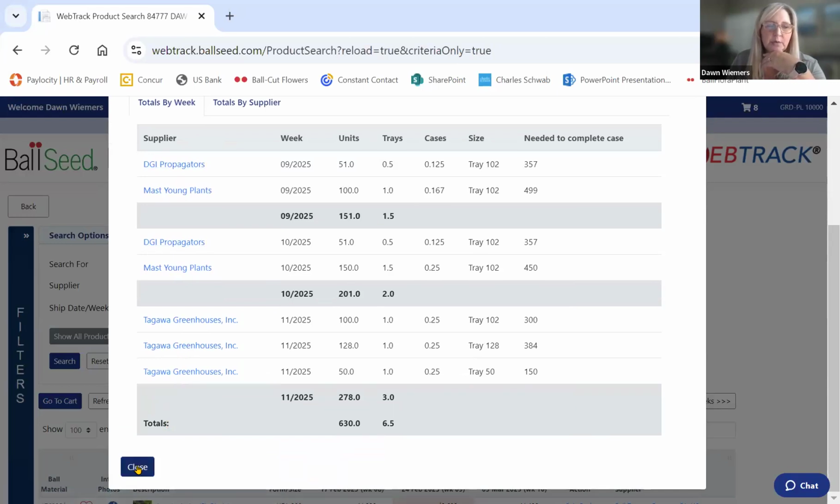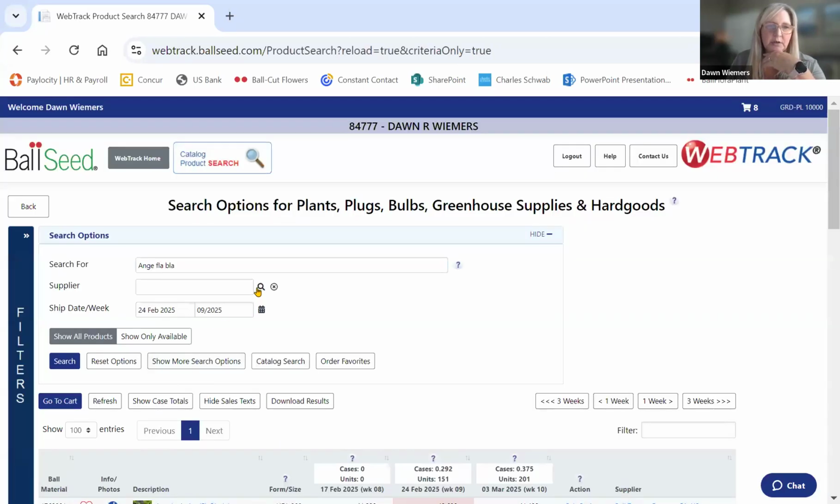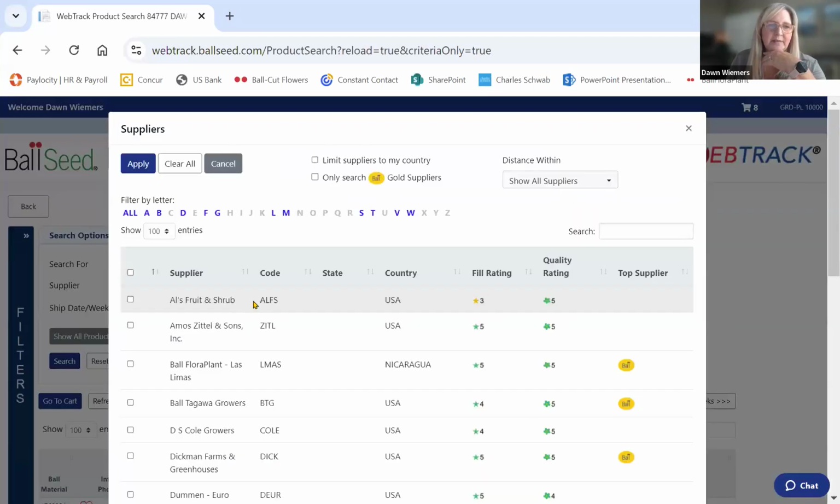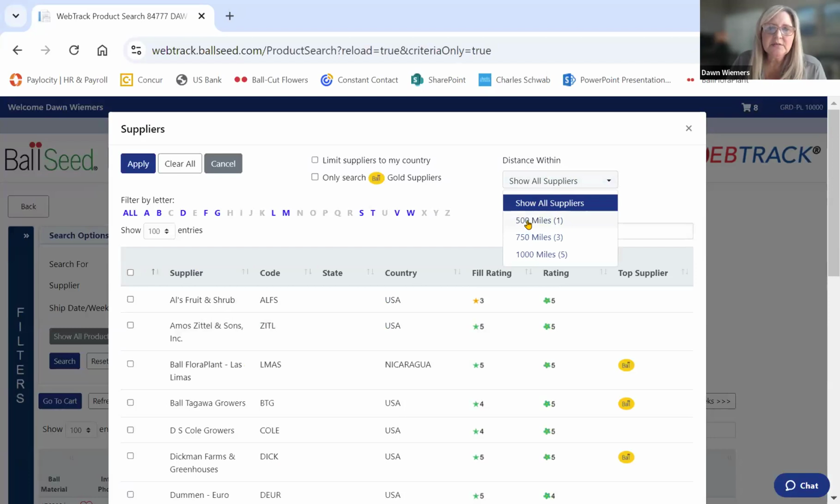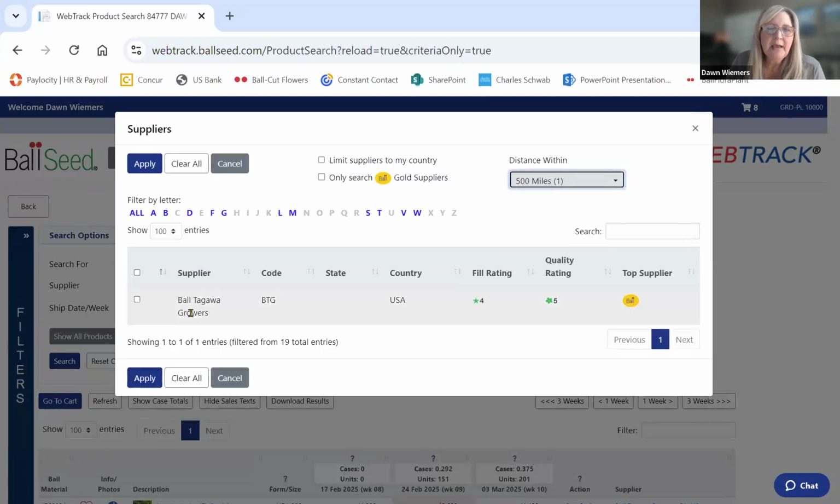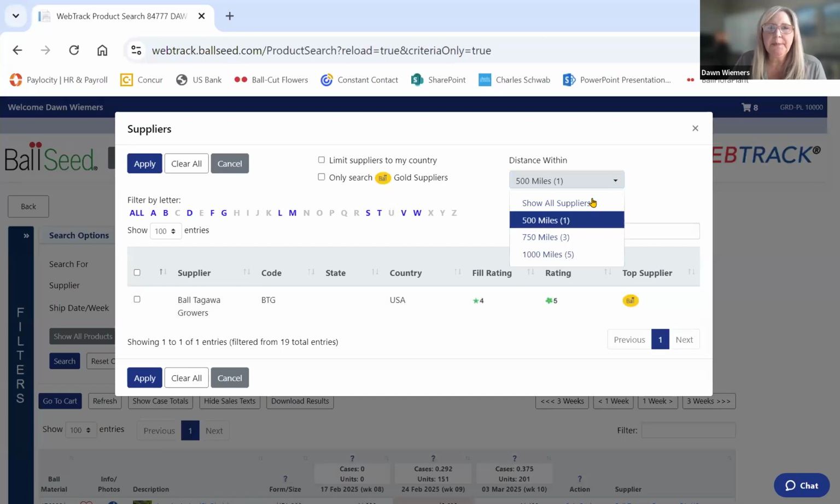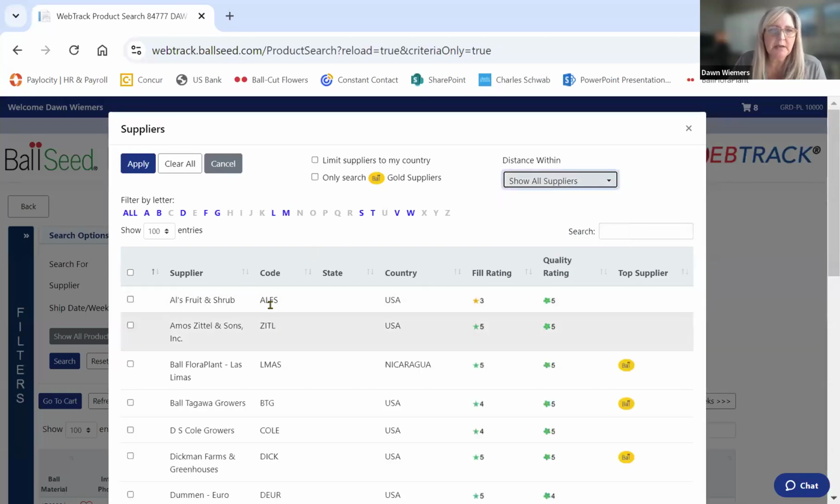Now, if you don't know their supplier code, you can look it up here. If I'm looking for somebody near me, I can look right here at distance within. If you click this, these are all the suppliers. Remember, I'm in California, even though I do have the Midwest. So 500 miles from me is Ball Growers. You can click that and it shows you who's near you if you're not sure where you want to get your order, or you're trying to make something a little closer to you. It's a really nice way to limit it.